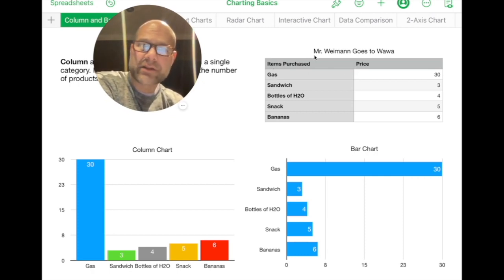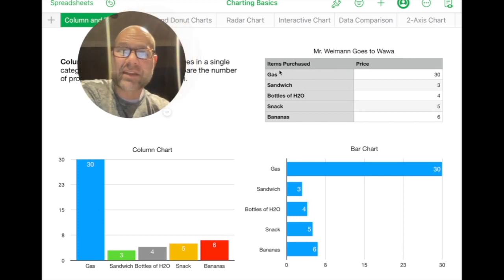First of all, we had to title our graph, Mr. Weimann Goes to Wawa. Then we wrote items purchased for this category, for this column, and then we labeled all of the items that I bought. And then over here, we wrote down the price of each item. Now these were the rounded prices, right?